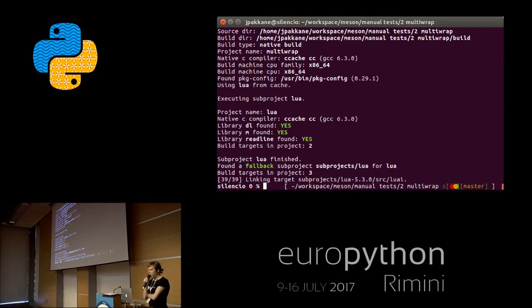And then if you compile it, then it looks like this. And there's 39 compilation steps for Lua, libpng, zlib, and this executable. And that's it. And this now works on all the platforms where libpng and zlib and Lua are available.